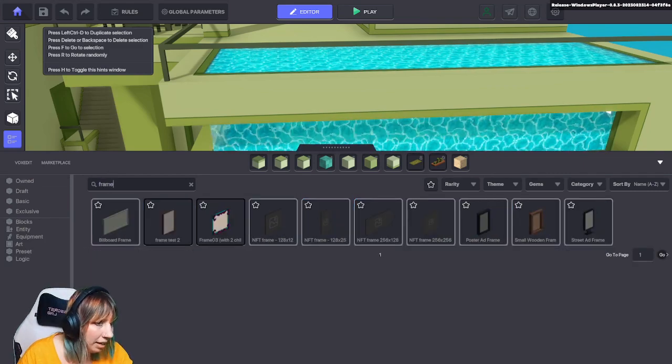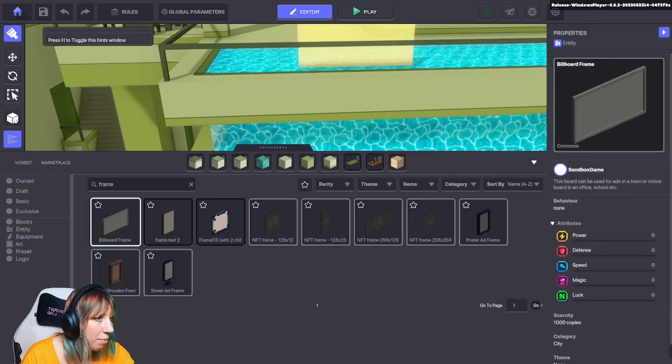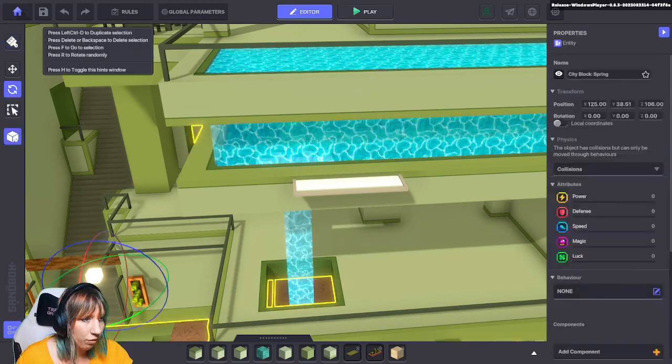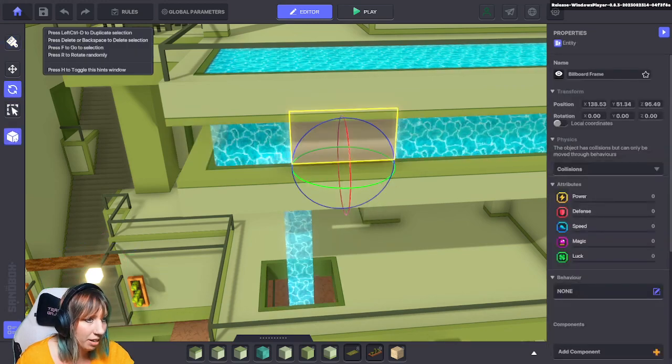Right, so I believe this frame is the perfect size. There we go. So this frame is the perfect size to go in here.